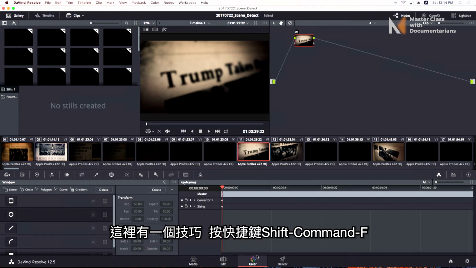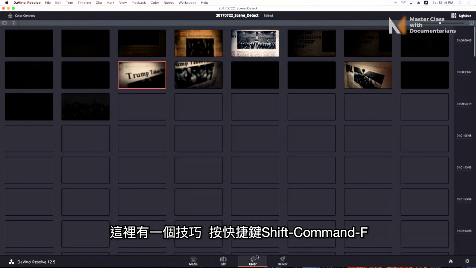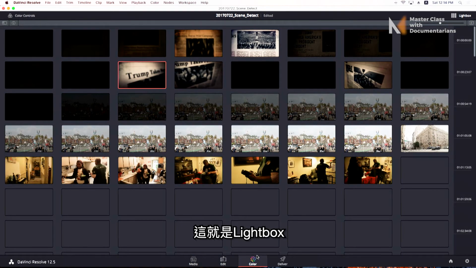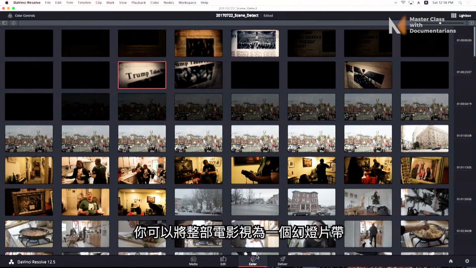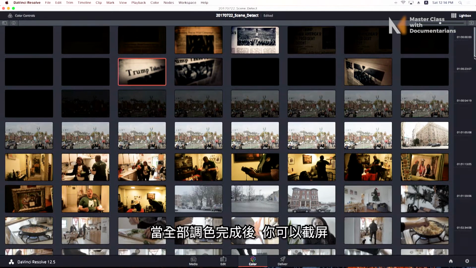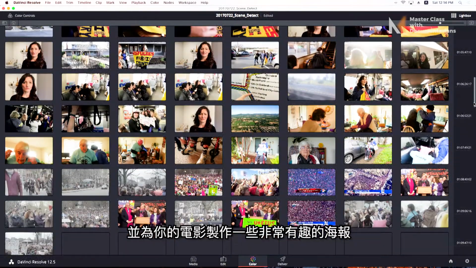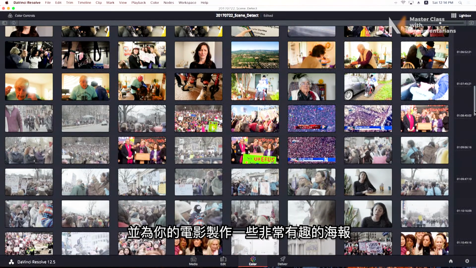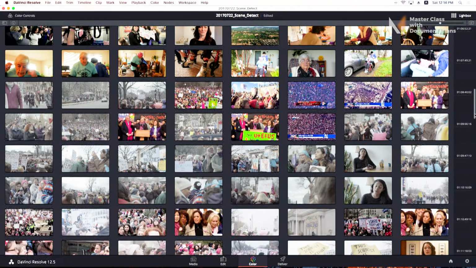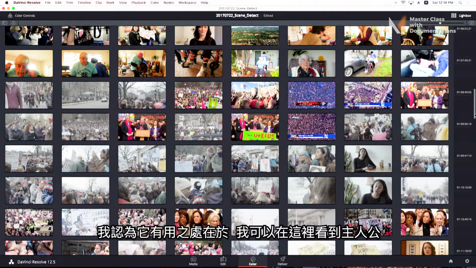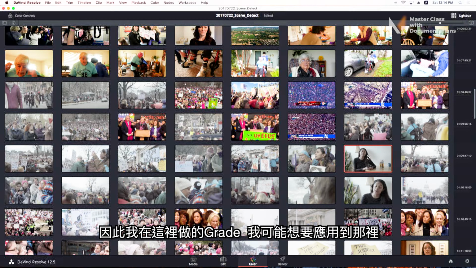Now, here's a trick. At Shift Command F, this is called Lightbox. You can see the entire film as a film strip. When it's all graded, you can do a screen capture, and it makes a very interesting possible poster for your film. But where I find this useful is I can then see I have this subject here, so what grade I do here, I may want to go and apply there.